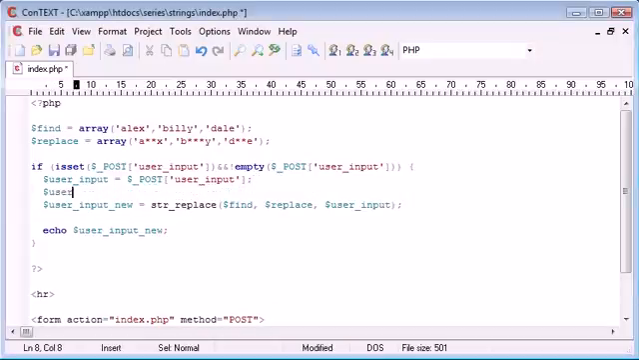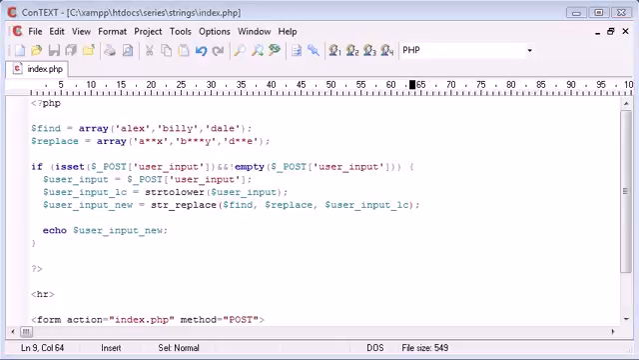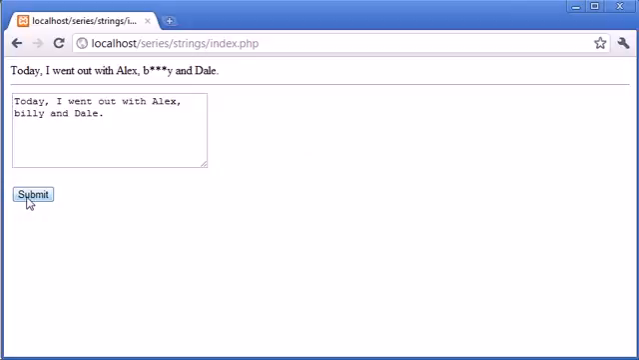Well, what we want to do is create a new variable called user input LC, standing for lowercase, and I'm going to say str to lower. So this is another function in PHP, another string function. It's string to lowercase, and that is user input. So now what we can do is say user input lowercase rather than the user input itself, and you will see if we refresh now, you can see that these have been starred out.